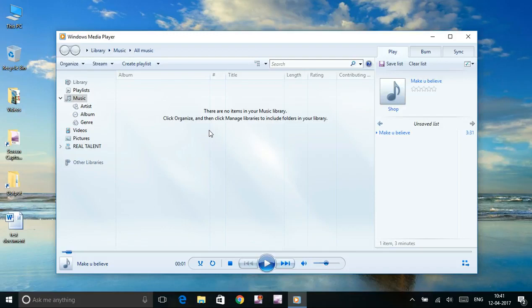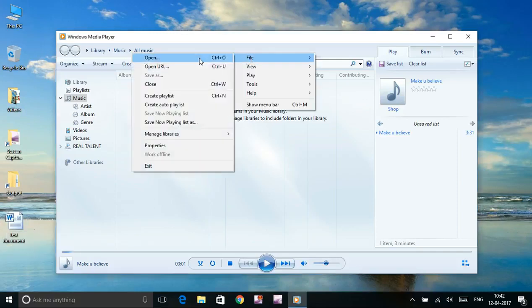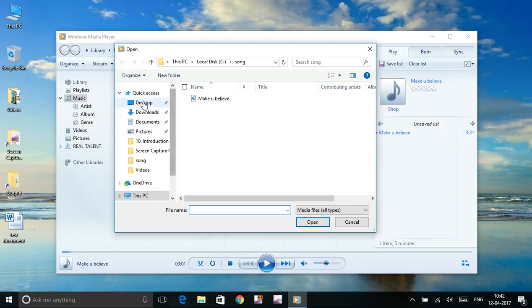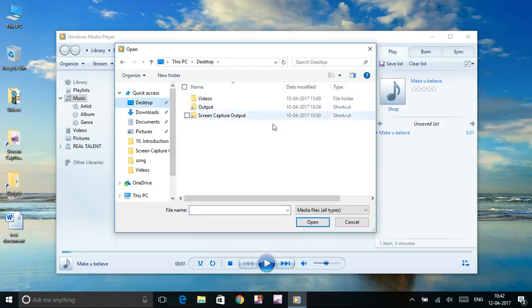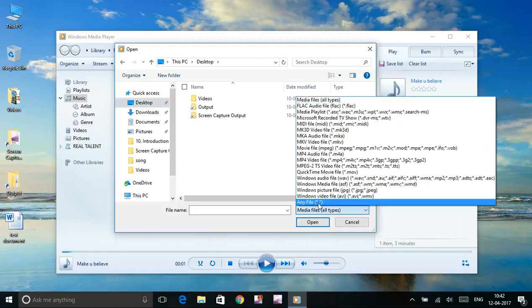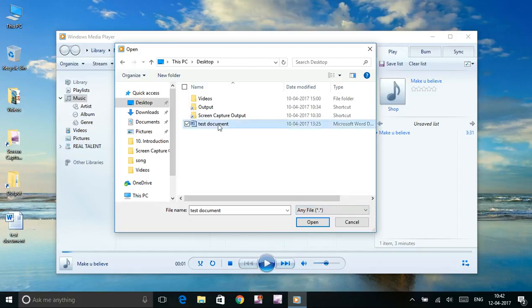Now let's say we want to add a Word document here. Let's check. This is our Word file which is there on the desktop. So we right click, file, open. We go to the location, desktop. Now we notice that this particular file is not visible here, because there is a filter that it will only show media files here. So we click here and we select any file. So our Word document file is visible now.